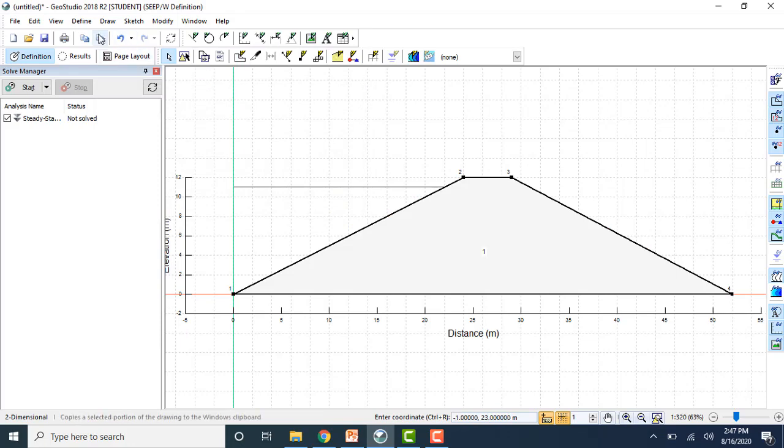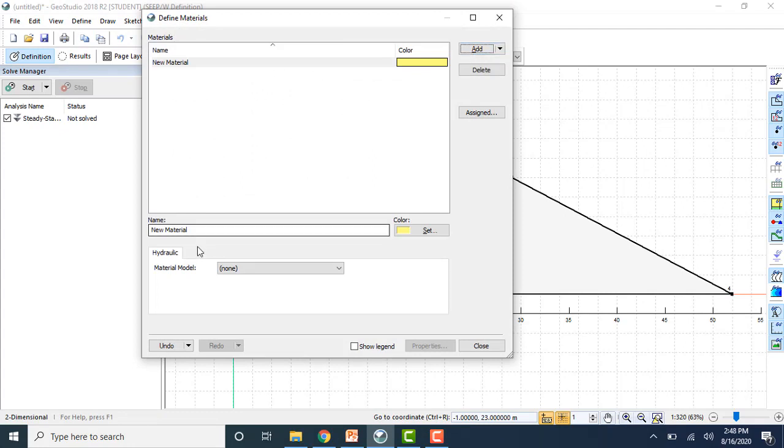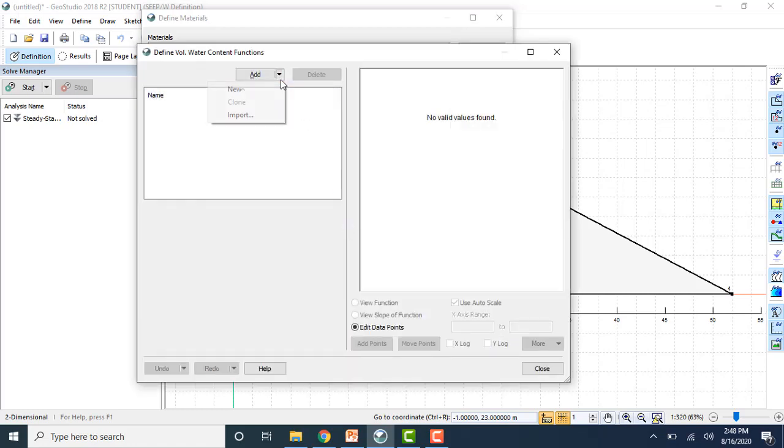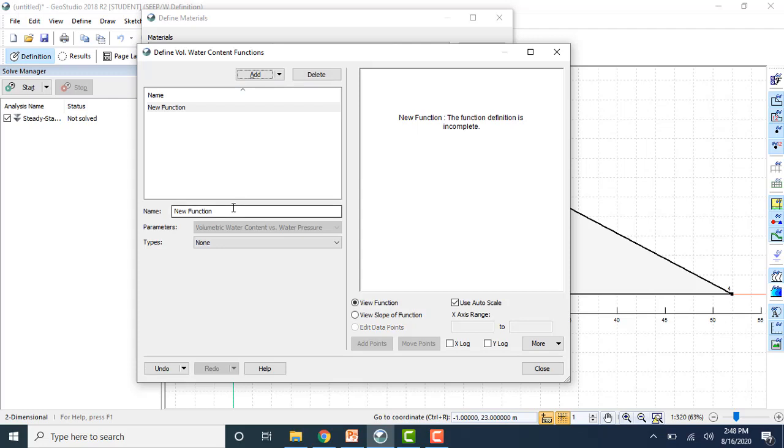Now next step is to define materials. For that go to define, then click on materials. So here we will add embankment fill material, right? And from here we will choose saturated and unsaturated model, right? So first of all we will define volumetric water content function. So we will click on these 3 dots. So we will add new function and change the name from here, volumetric water content function, right?